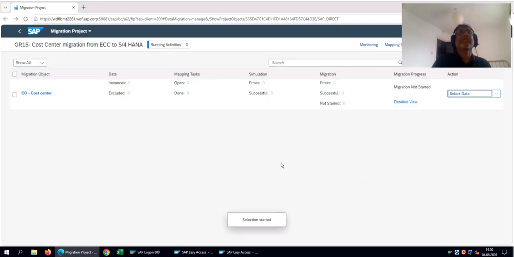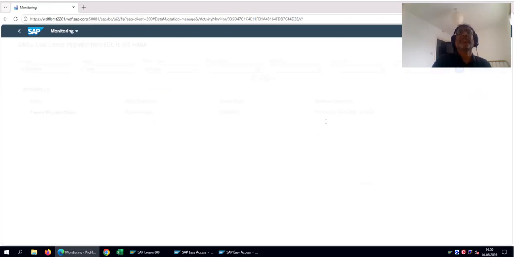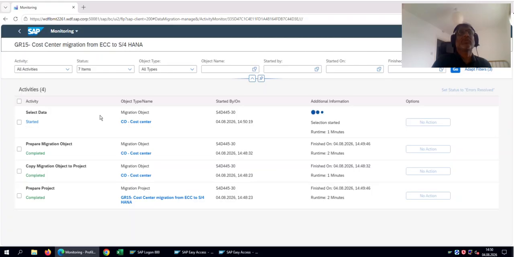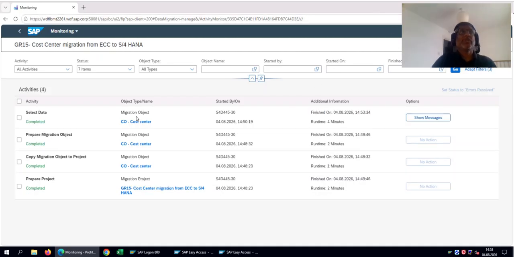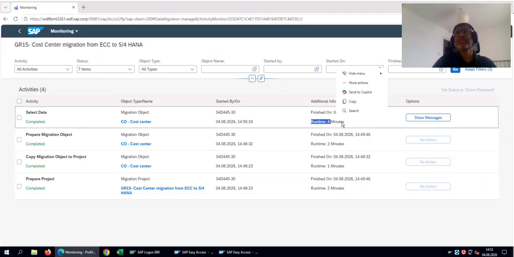So now this activity has been completed. It took approximately 4 minutes to select the data. So first step we had completed. This is the second step. Then automatically now it has changed to prepare mapping tasks. So one by one it will go. So select data we had completed, then prepare mapping task, mapping the task, then simulate, and finally you can do the migrate. So this step has been completed.